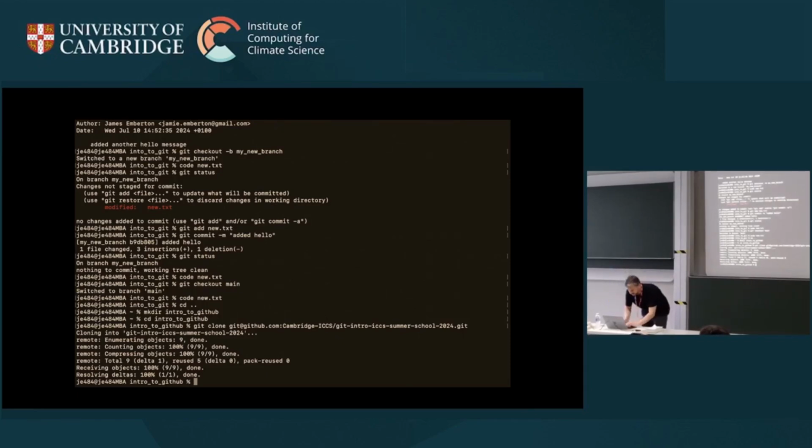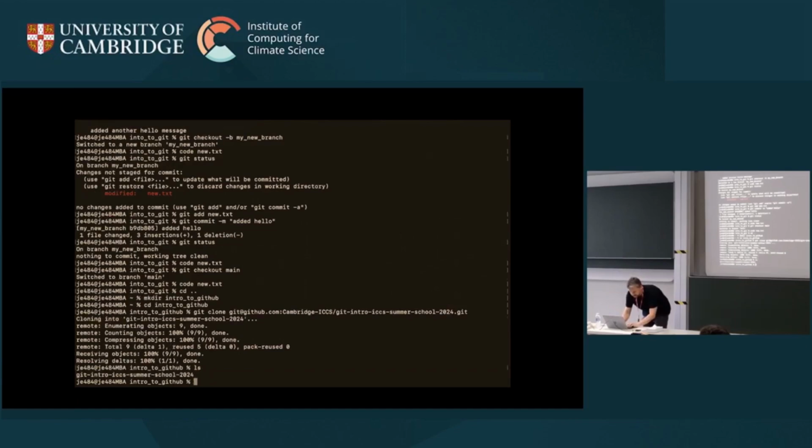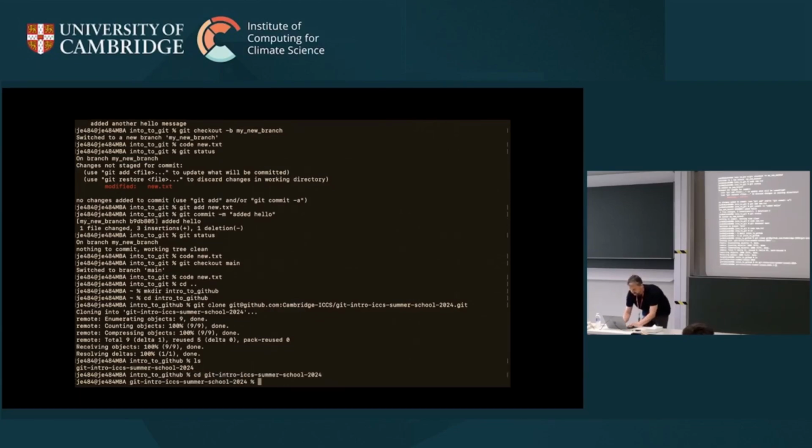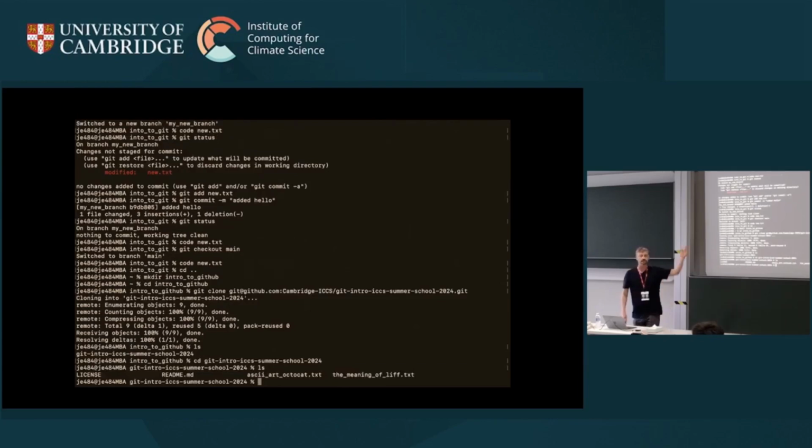If we do ls, which is the command that allows us to see the files and folders within that working directory, we can see we've now got a new folder with the name of the GitHub repository. If we go into that, so cd and git ls, we can see the files that we previously looked at in GitHub: the license, the README, and the two text files. All of the full contents of the repository, including all the meta files associated with the files that you actually want to work on, are pulled down.